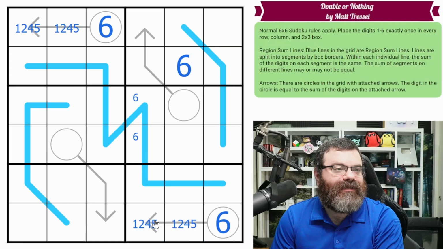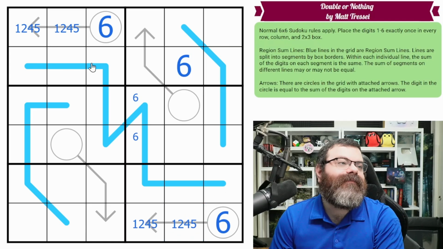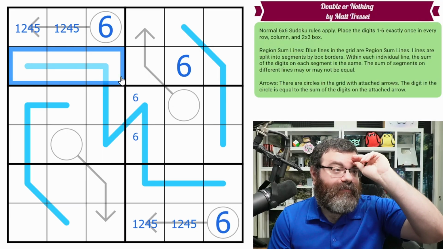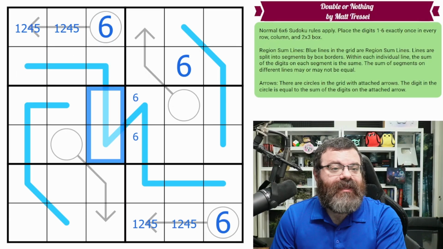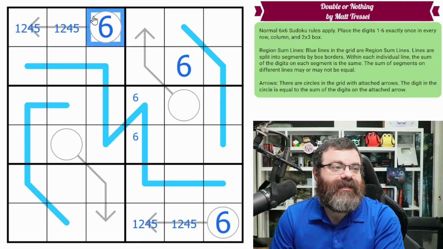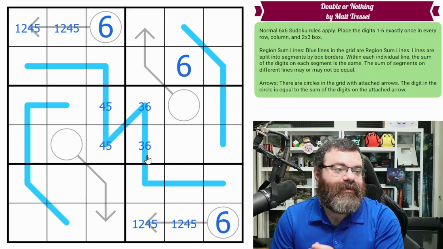Let's do the easy stuff but then come back. All right, so we know what this sum is now. Because if this is a 6, that adds to 12, this sum is 9. So this is either 3, 6 or 4, 5, but the 6 is seeing it, right? So this is 4, 5. This has a 6 on it, so it's 3, 6. Okay.